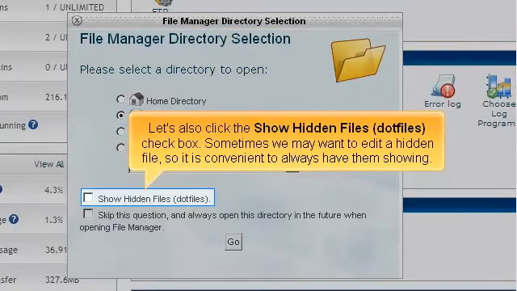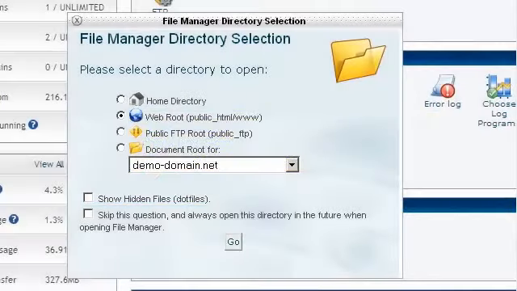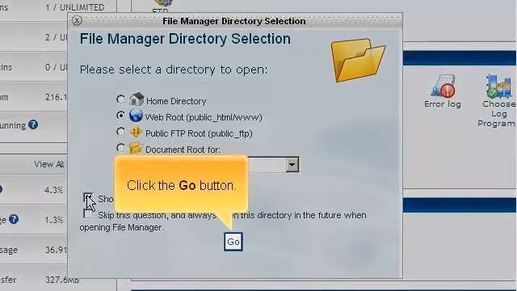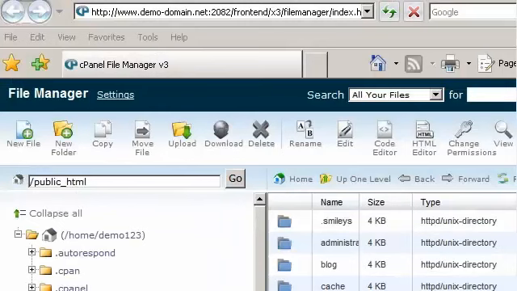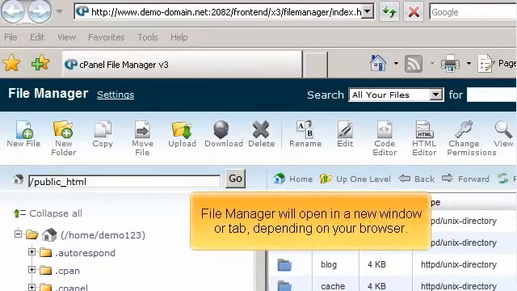Let's also click the Show Hidden Files checkbox. Sometimes we may want to edit a hidden file, so it is convenient to always have them showing. Click the Go button. File Manager will open in a new window or tab, depending on your browser.